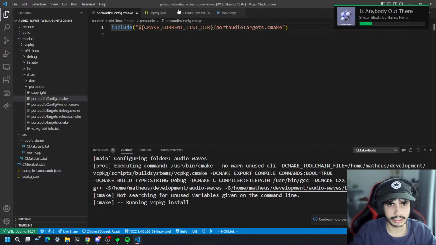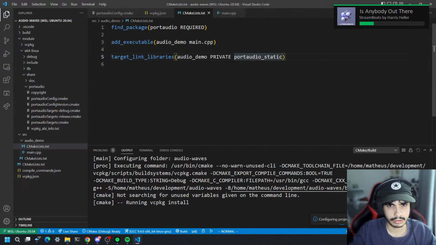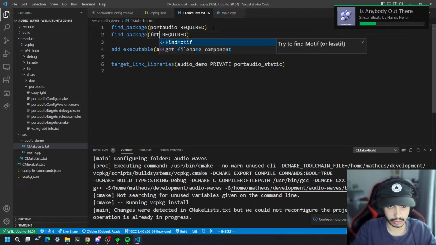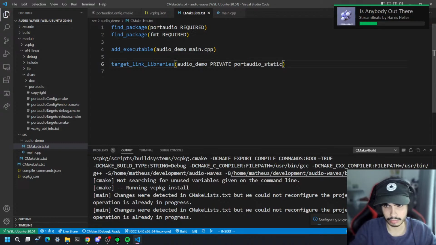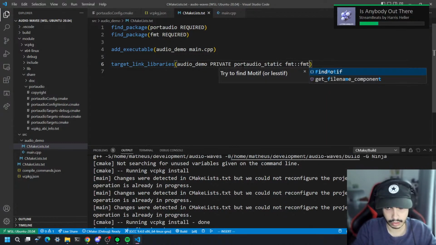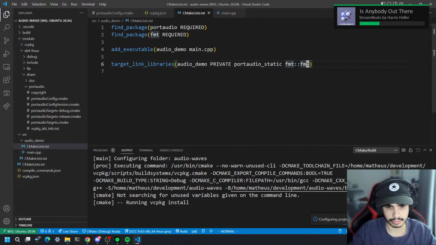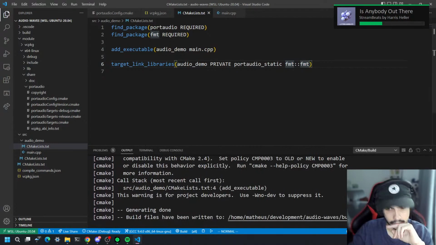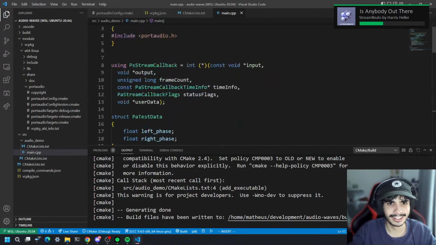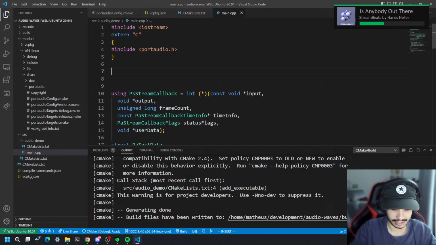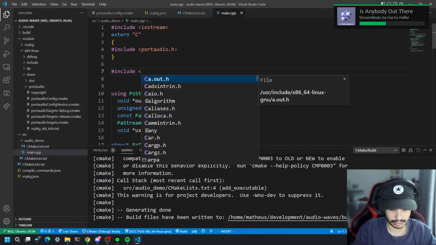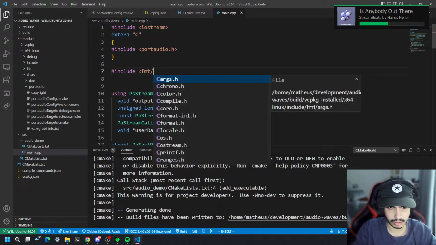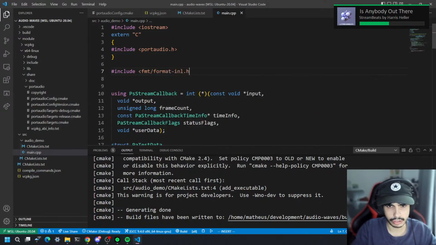And then we can find the package here as well. fmt required, and we also use fmt there. Now in this case, I think it's fmt::fmt. Oh, colon. Okay, cool. So that seems to work. Let's have a look. fmt/format.h.